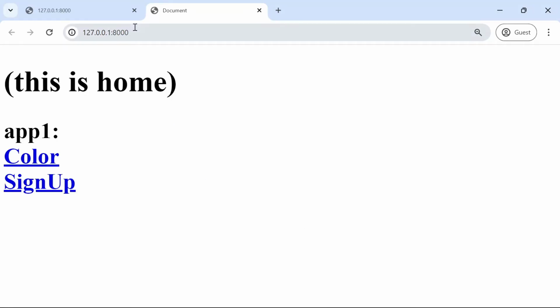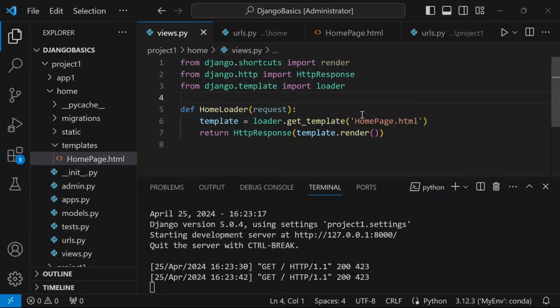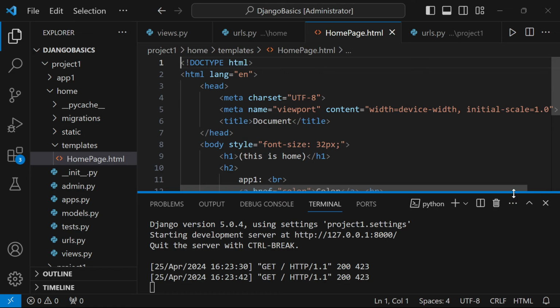This is my home page. I have application 1. I have two anchor tags. One is for color picker website and one is for sign up website. Let me show you exactly what this HTML is.